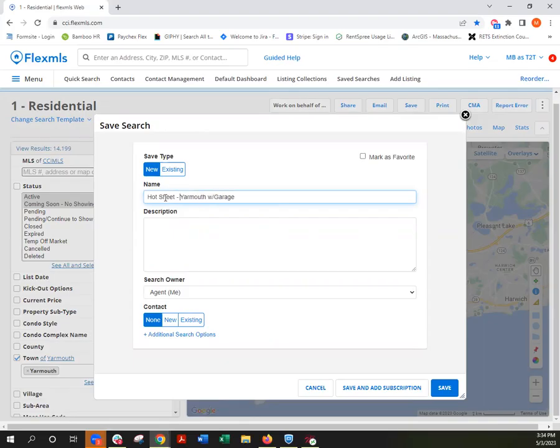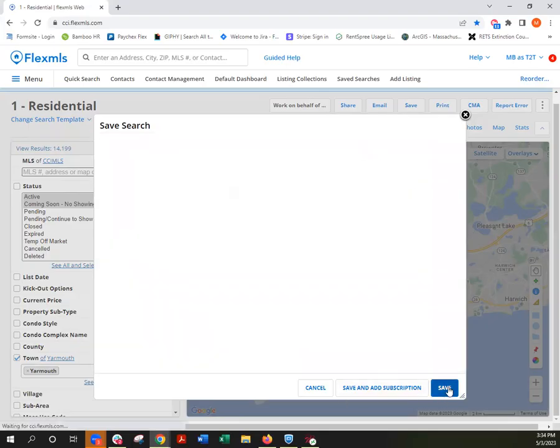And the reason I'm putting hot sheet is just so you can identify what your hot sheets are. Again, remember that hot sheets uncheck status, so it may not be a normal search that you want to set someone up with on a subscription, for example. We want to know that this is specifically being created for a hot sheet purpose. All right, so once you name it, you're going to come down and click on save.